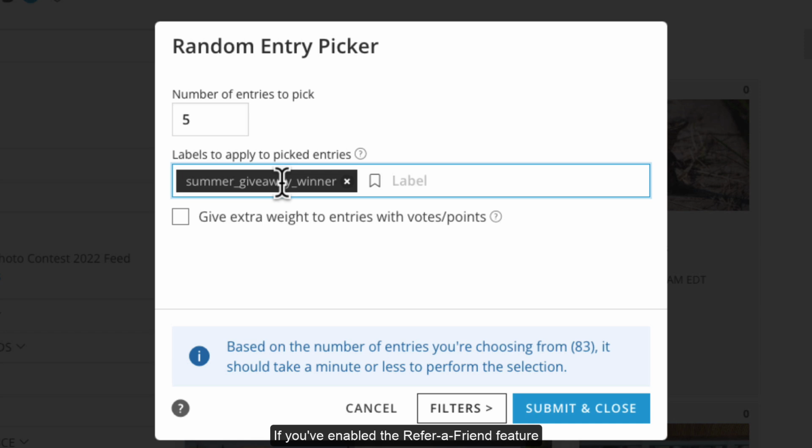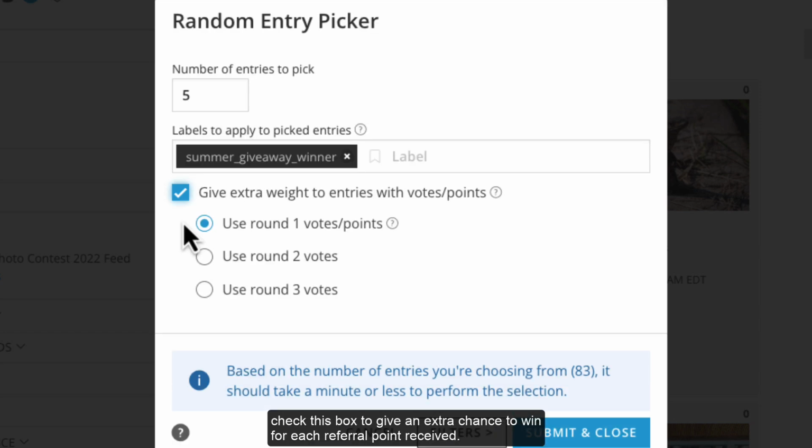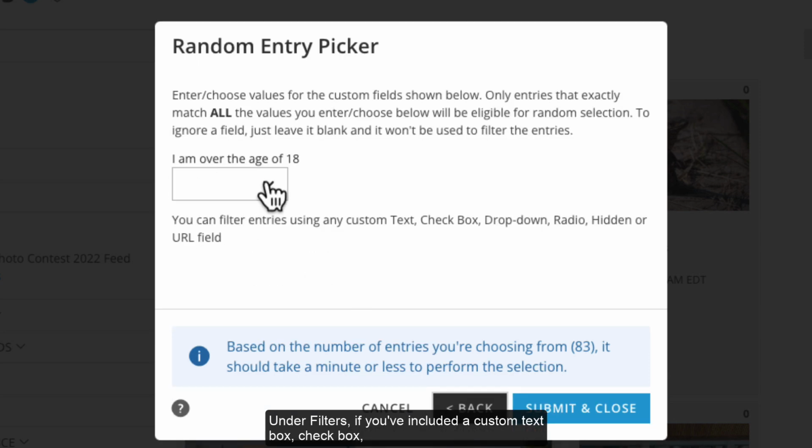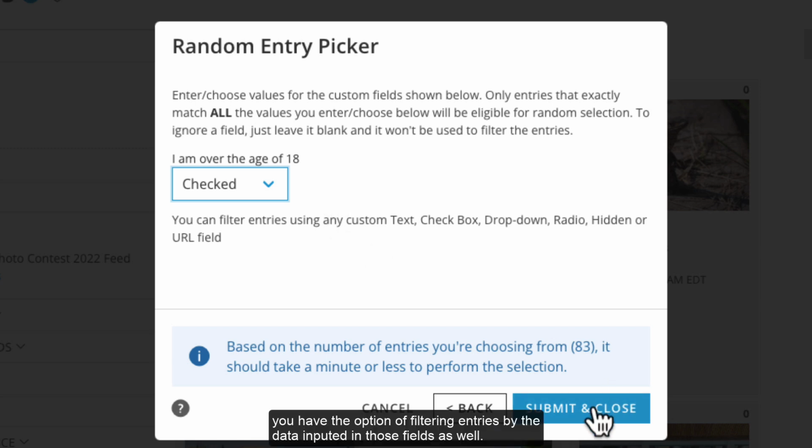If you've enabled the Refer a Friend feature, check this box to give an extra chance to win for each referral point received. Under Filters, if you've included a custom text box, checkbox, drop-down, radio, hidden, or URL field in your giveaway's entry form, you have the option of filtering entries by the data inputted in those fields as well.